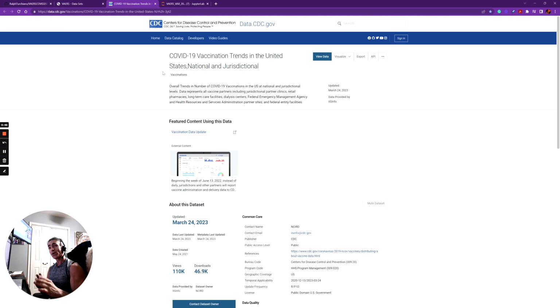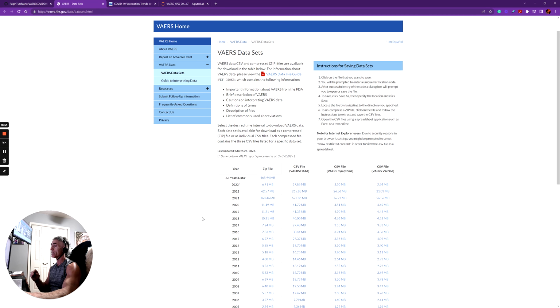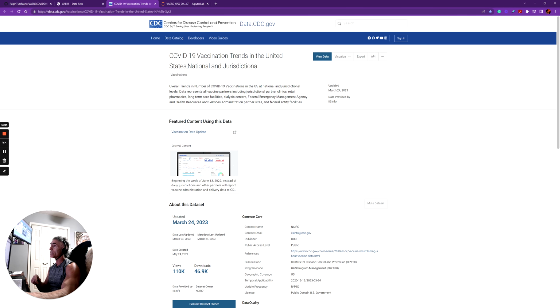What we have here is a great combination between basically three data files: the VAERS data, the VAERS symptom data, the VAERS vaccine data, as well as the COVID-19 vaccination trends themselves, combined into one data frame. And we are also going to eliminate all superfluous information that's not required. And I'm going to give you the code on how I did it.